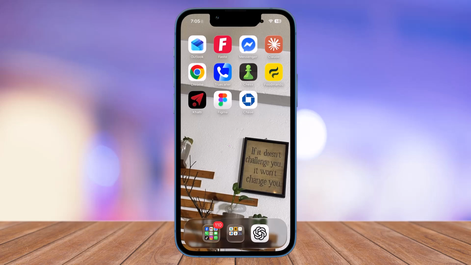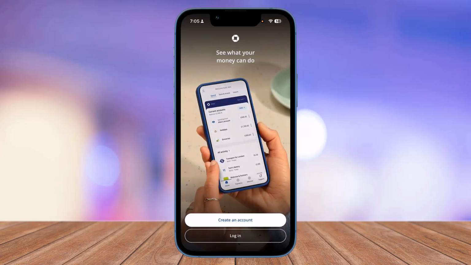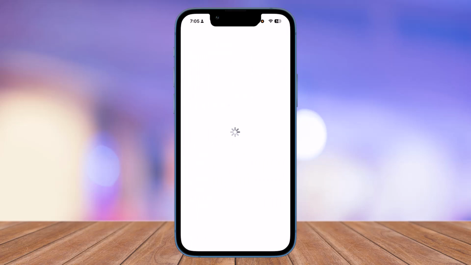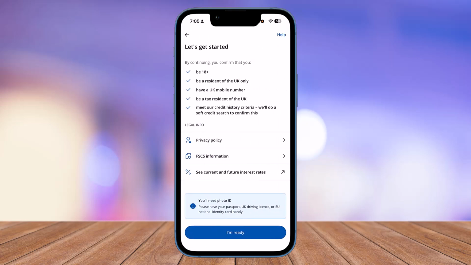In this video, we're going to be talking about how to sign up into the Chase UK application on your mobile device. So let's get straight into the video. Simply go ahead and open your Chase UK application. Once you've done that, click on create an account. And finally, once you've done that, it's going to take you to this page.